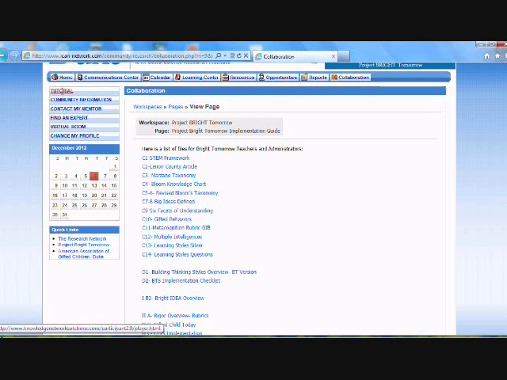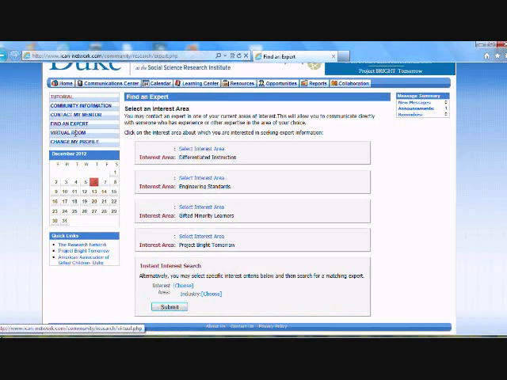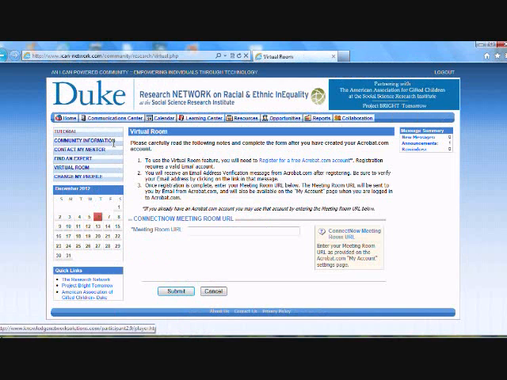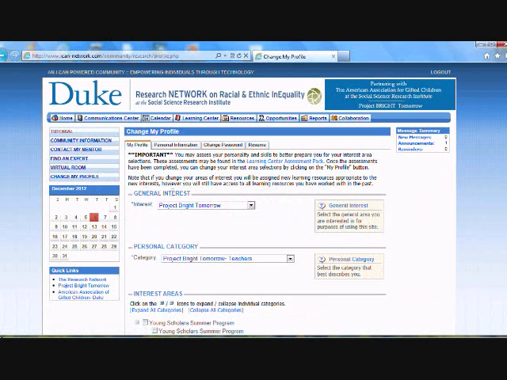Across the left we have a tutorial, community information, and contact my mentor. Click the Find an Expert button and come down to select the interest area for Project Bright Tomorrow, and you'll see different Project Bright Tomorrow staff and leadership where you can go to ask them questions. You can click on the virtual room and set up your own private virtual room for free. And you can always go to change your profile and update information here.